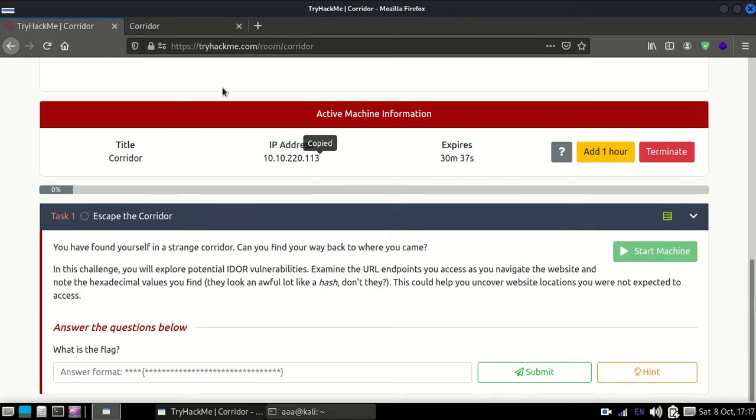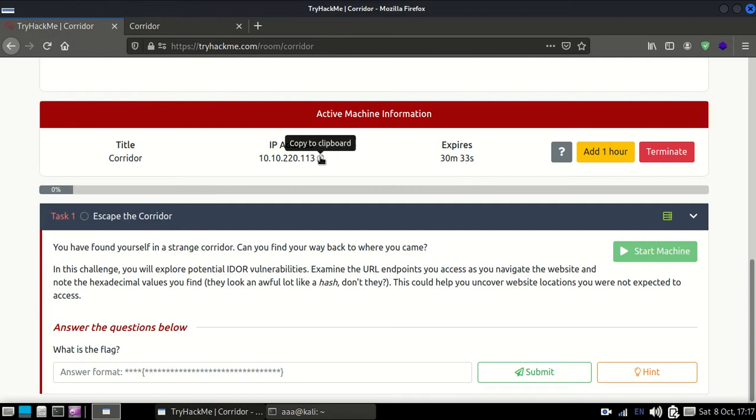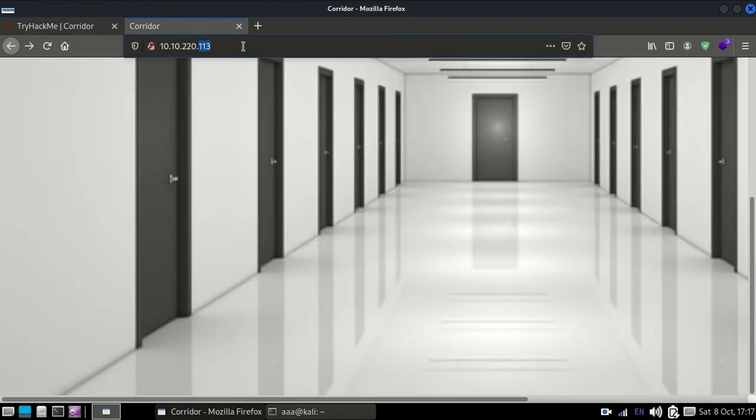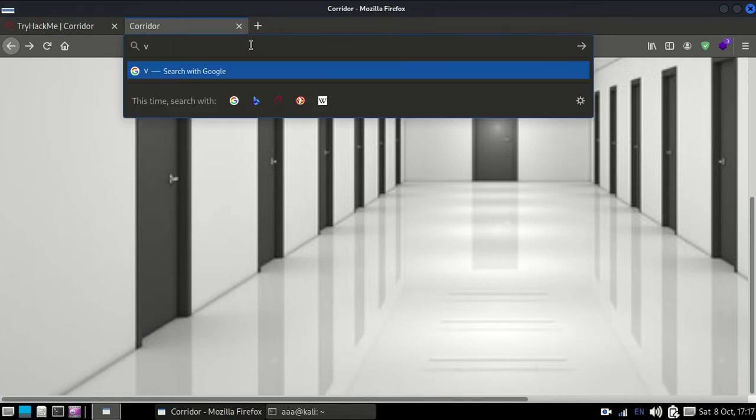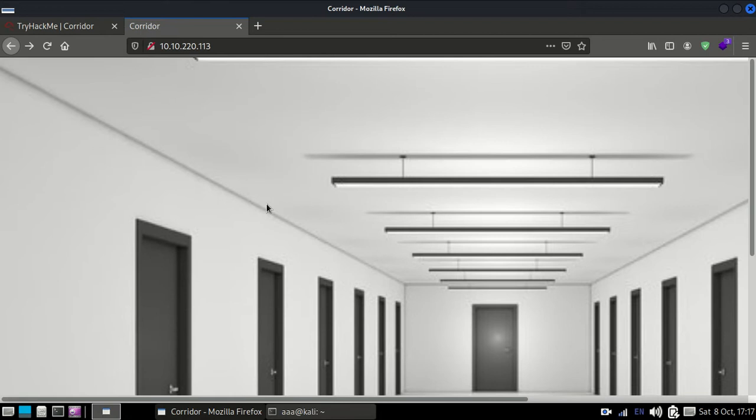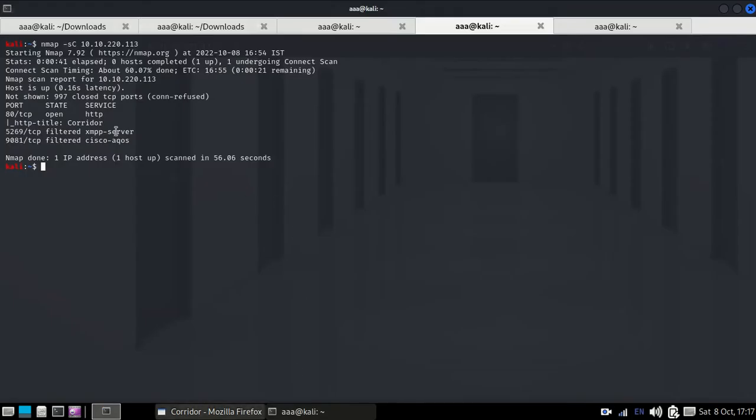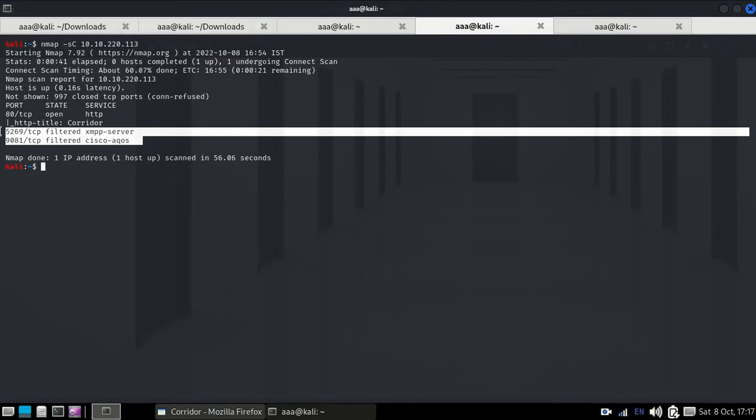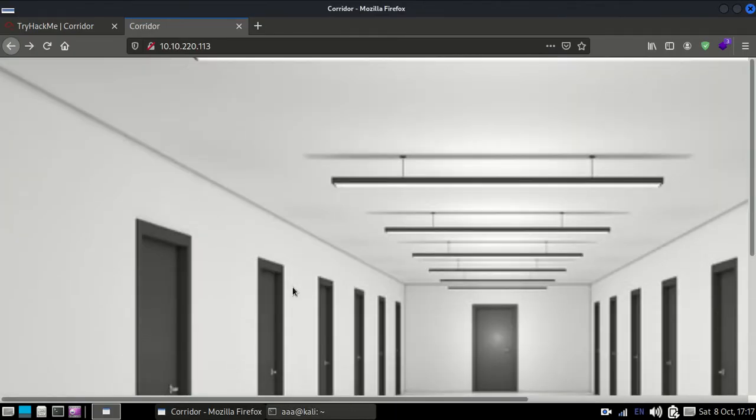Alright, let's go and access the website. This is the IP address which they have given. Again, the IP address would be different according to your browser, so I just need to copy and paste that IP address. As you can see, this is the landing screen of the page. Usually people start with an nmap scan. You can see that port 80 is open. Others are filtered, so there isn't anything running on other ports. So let's start with this.